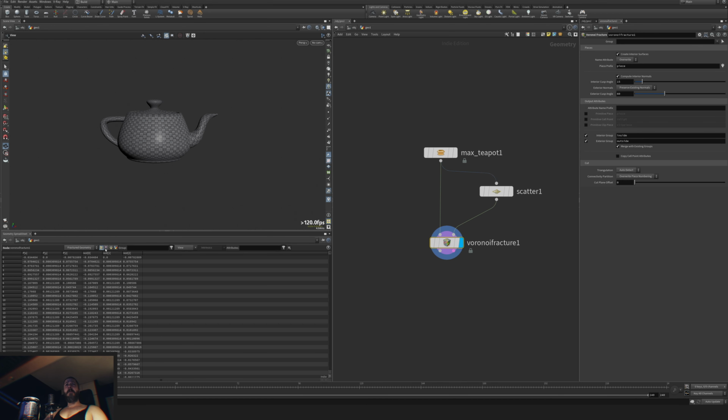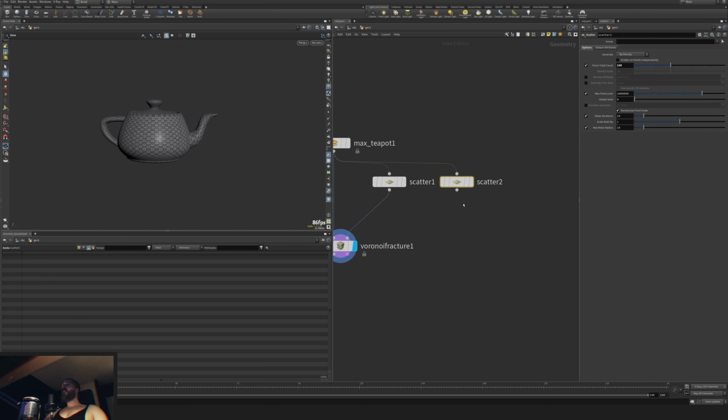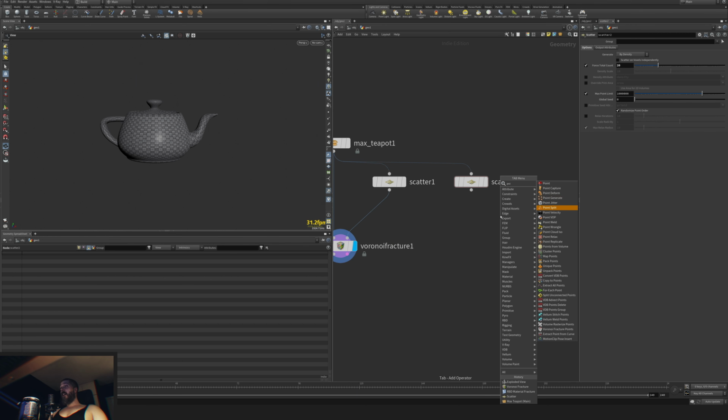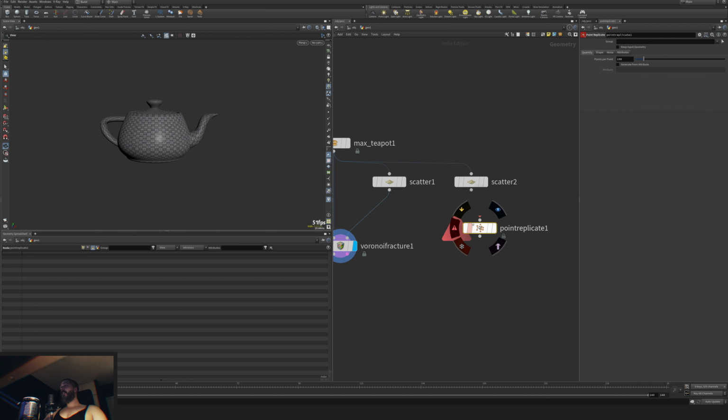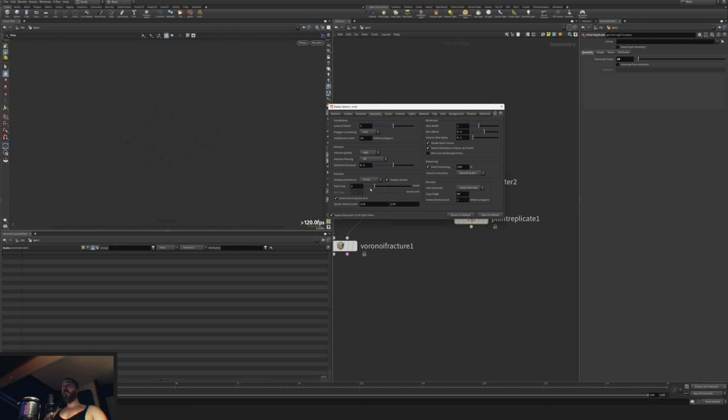So this creates a name attribute, which is really important for the constraints that we're going to be doing as well. But let's first just make this a little bit more interesting. I'm going to add another scatter. Let's do 20 on this one. I can remove the relax. And then we do a, is it replica? Yes. Add that in. It's going to basically spawn a bunch of points on each of these points. I don't know if you can see it. Maybe we should just up this a little bit.